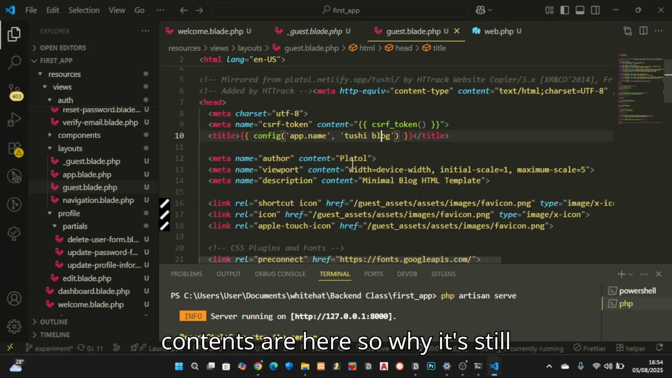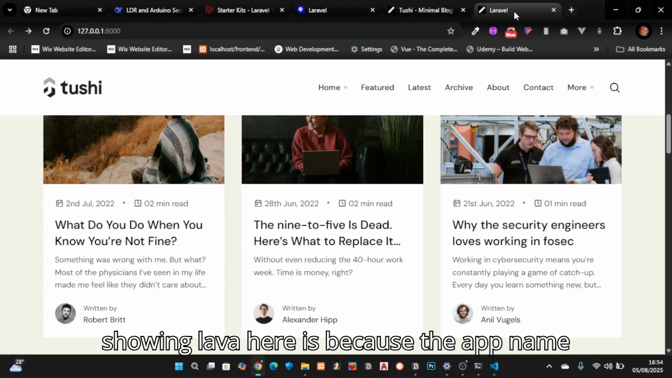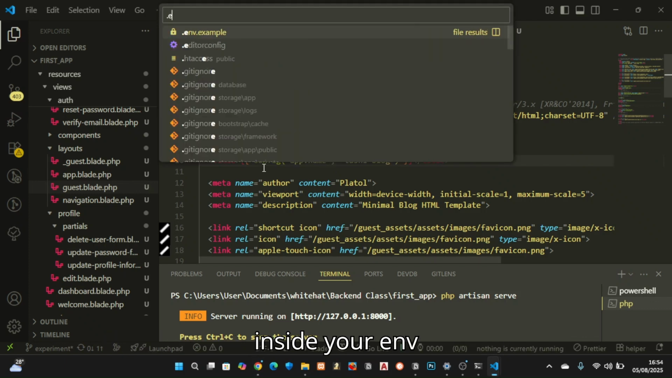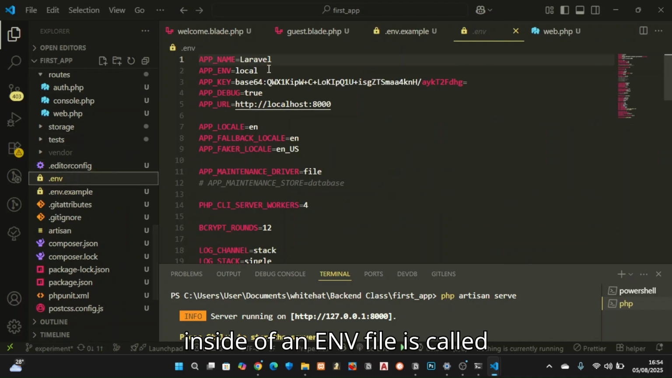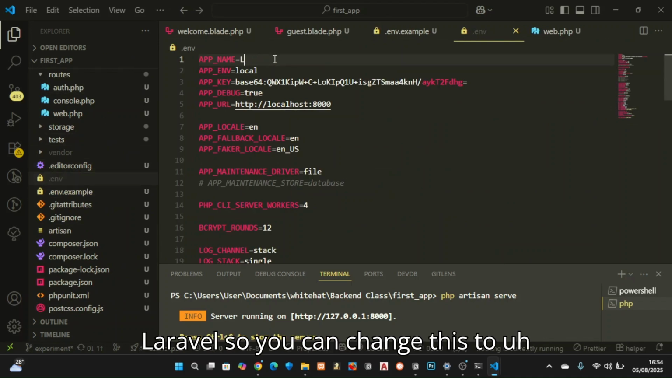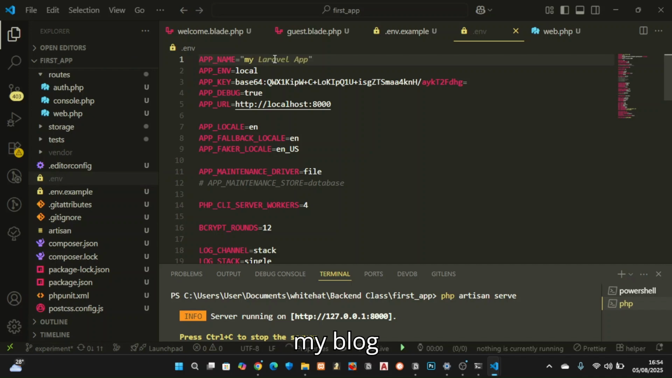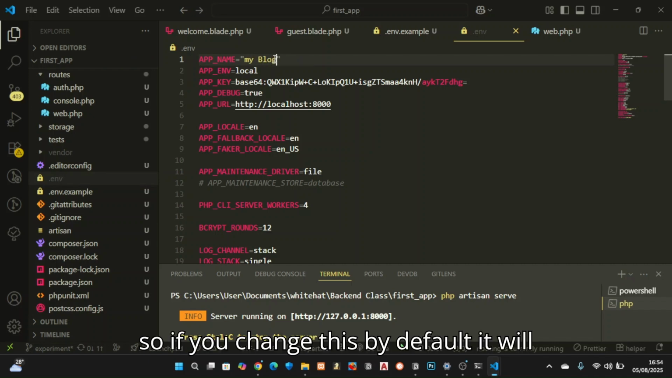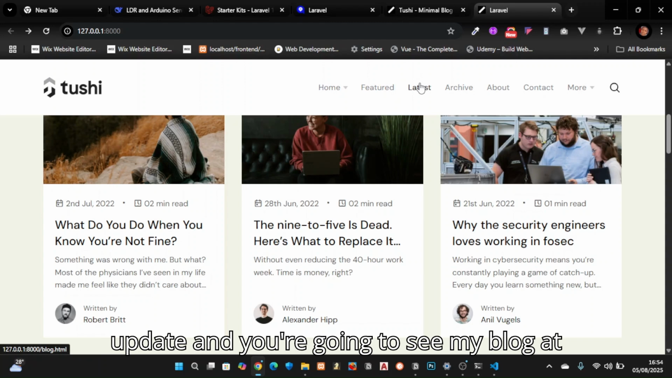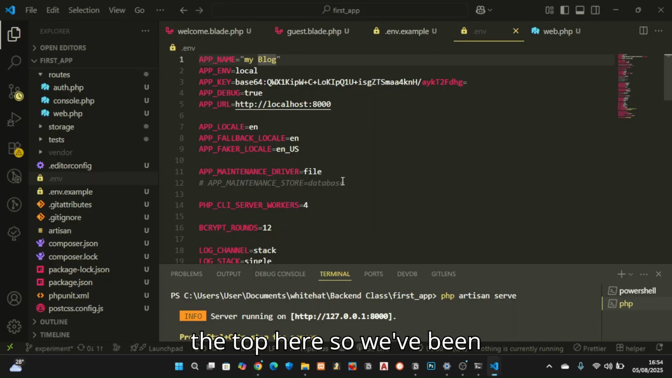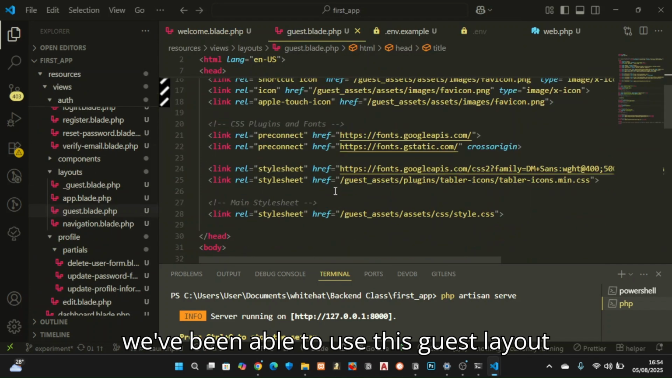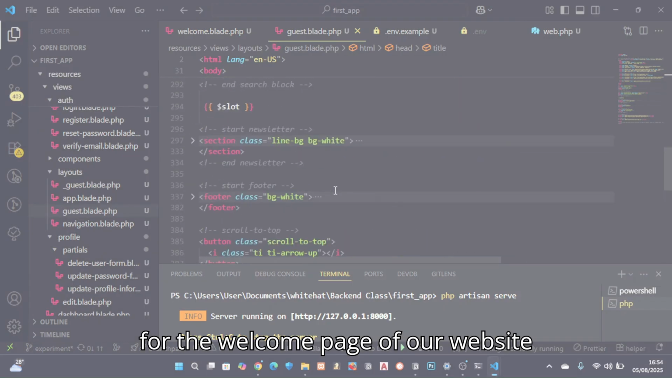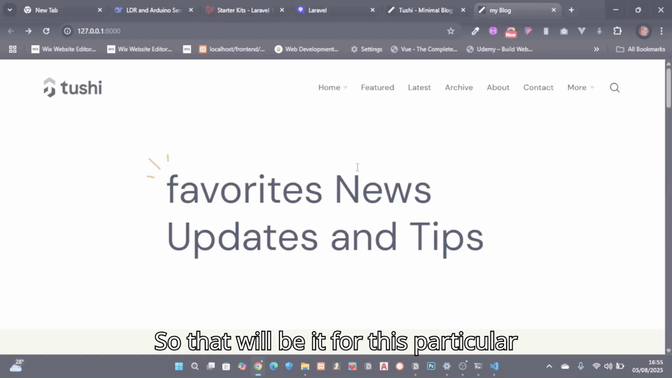The contents are here. The reason it's still showing Laravel here is because the app name inside your env file is called Laravel. So we can change this to my blog. If you change this, by default it will update and you're going to see my blog at the top here. So we've been able to use this guest layout for the welcome page of our website. That will be it for this particular video.